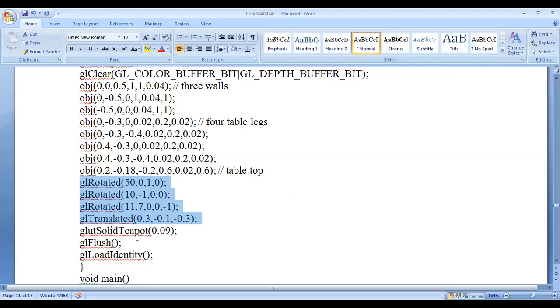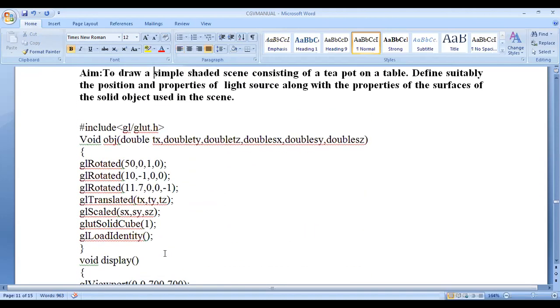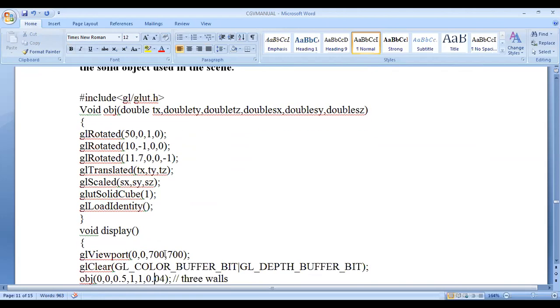After all this, finally, glFlush will make your object pass from the command buffer to the execution buffer, so that your object will be placed on the graphics. It will be passed to the graphics hardware, and after that we also need to load the identity matrix, because it should not shuffle your matrix. That's all about the program.